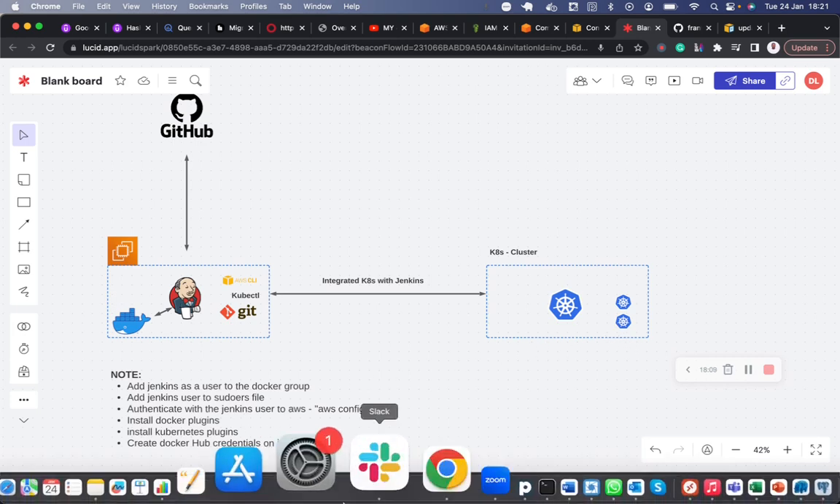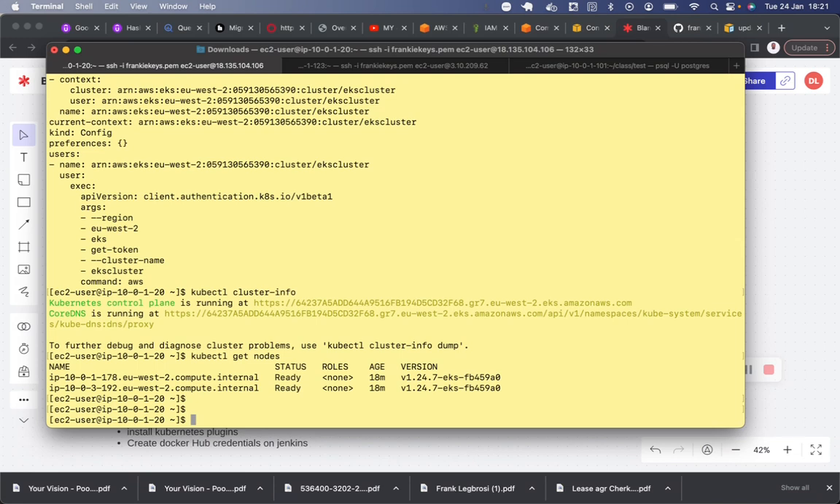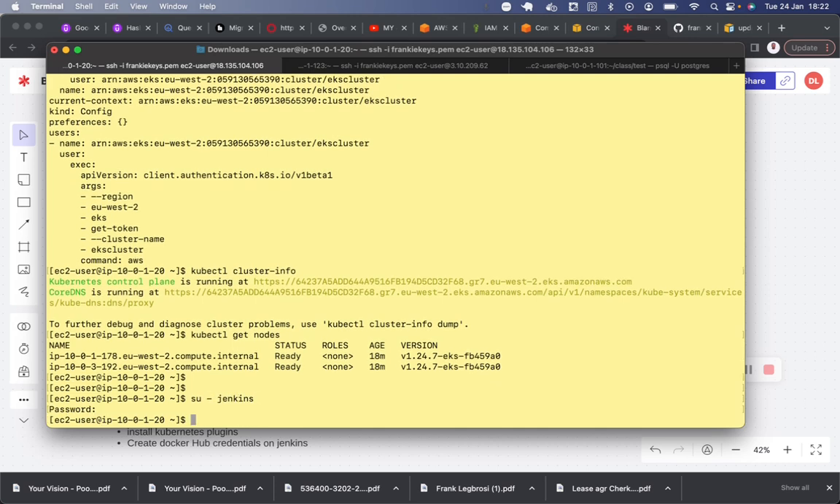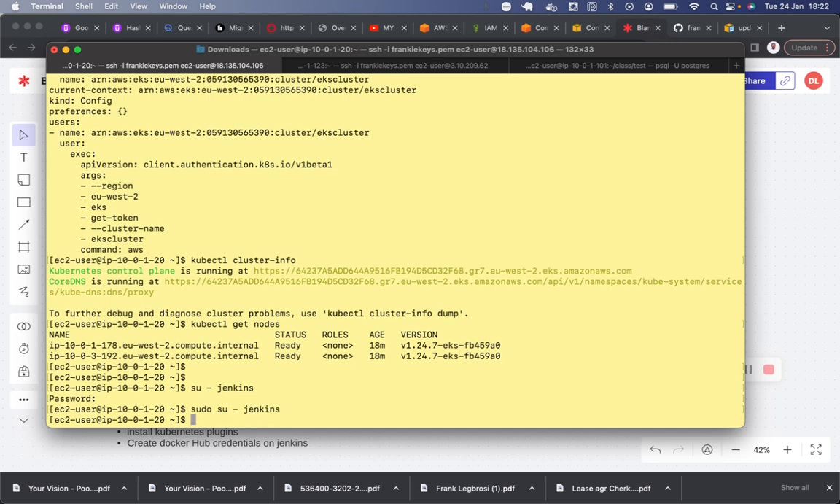Okay, great. Now, because throughout this deployment I will be using the Jenkins user, this EC2 user does not have the proper rights to run Jenkins commands. So now let's see how we can switch over to the Jenkins user. Asking for password. sudo su - jenkins. It's not going, all right, because the Jenkins user is not allowed to log into a shell. So let's check if that is correct.